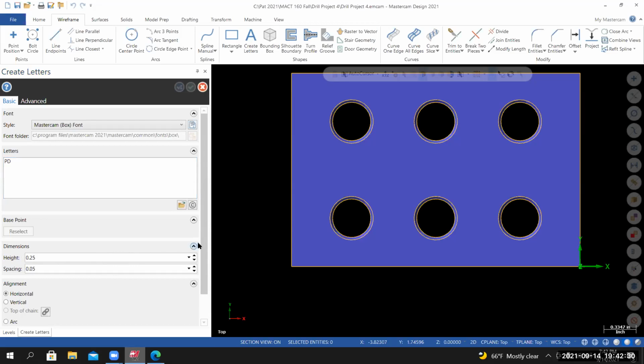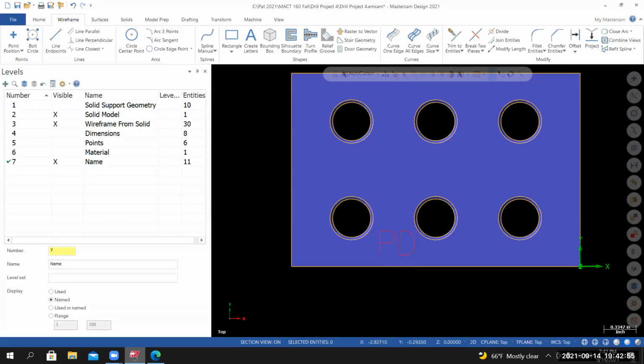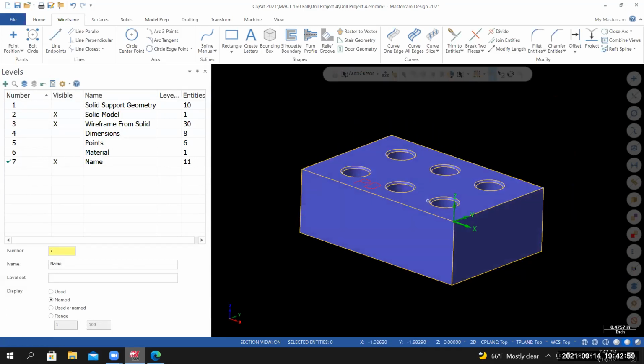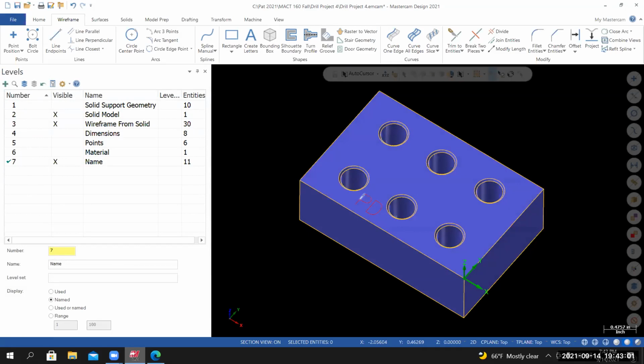And then once you hit enter, if you move your cursor into the graphics area, you should see your initials attached to your cursor. And I'm just going to place them right about here. Be careful, your cursor wants to lock onto things because we do have our auto cursor active. So get it close to where it needs to be, and then left click to place it. If it looks good, you can hit the green check to exit the tool. And if you look at it from an isometric view, it should be sitting on the top of the part.